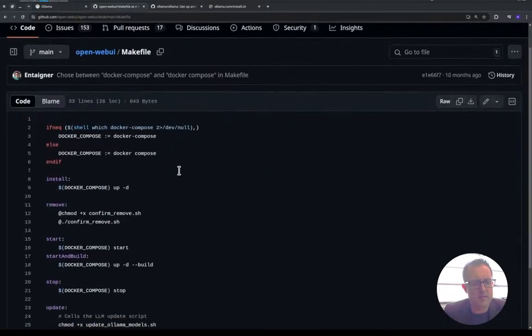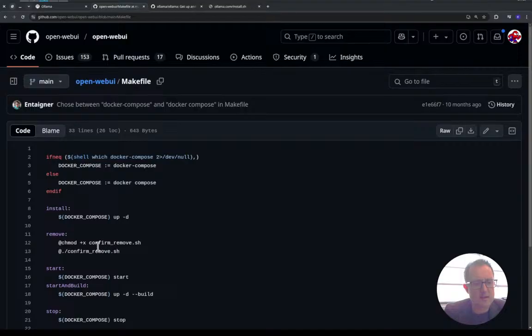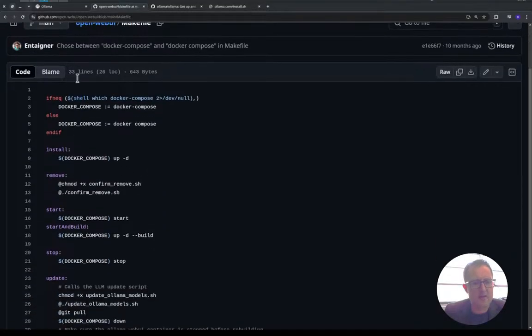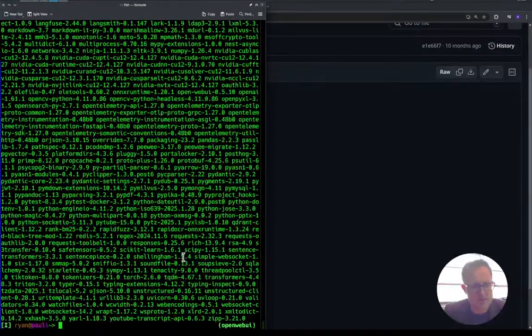Here's our make file. Oh, a Docker compose file. So it is all kind of running in some kind of Docker container. All right, cool. Are we all done? Yeah, cool.